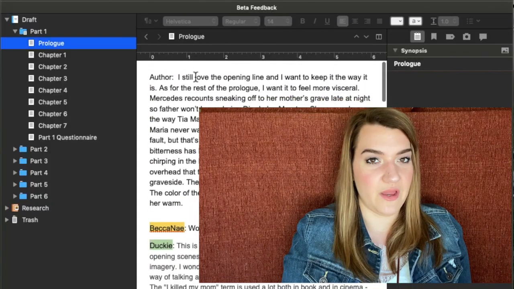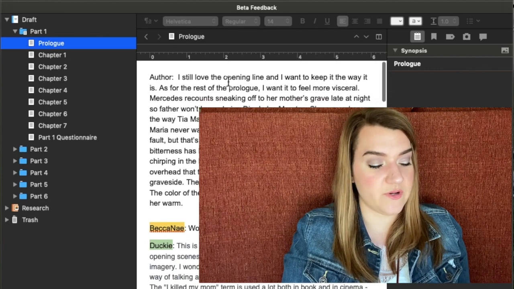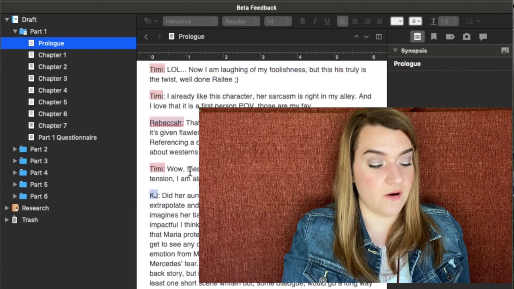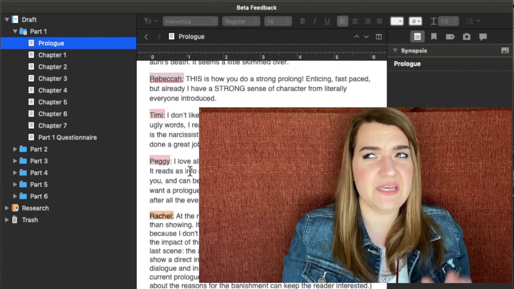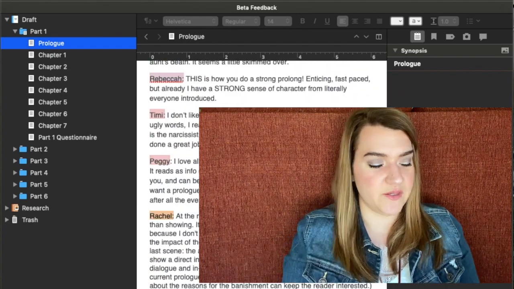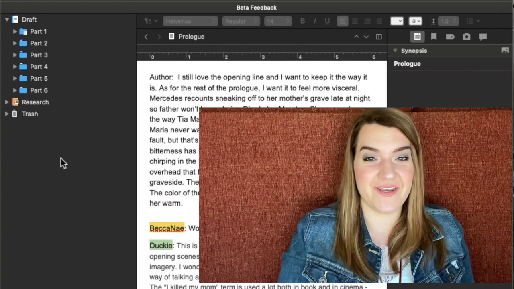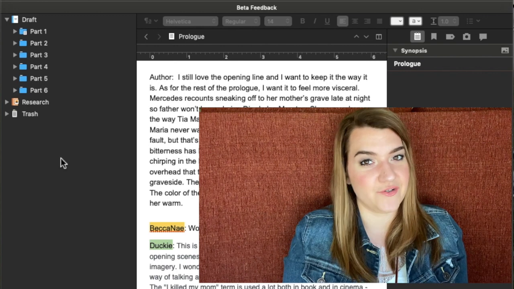And then I wrote notes to myself for each chapter and each part of the book for things that I wanted to change in each chapter. So at the beginning here, I wrote my own little author note for things I wanted to change in the prologue, and then I went through and copied and pasted all of the feedback that I'd gotten on the prologue in the order that the comments were made in the document by the beta readers. So it's taken me a long time to organize all of this, but this is just kind of how I've been using Scrivener to organize everything.